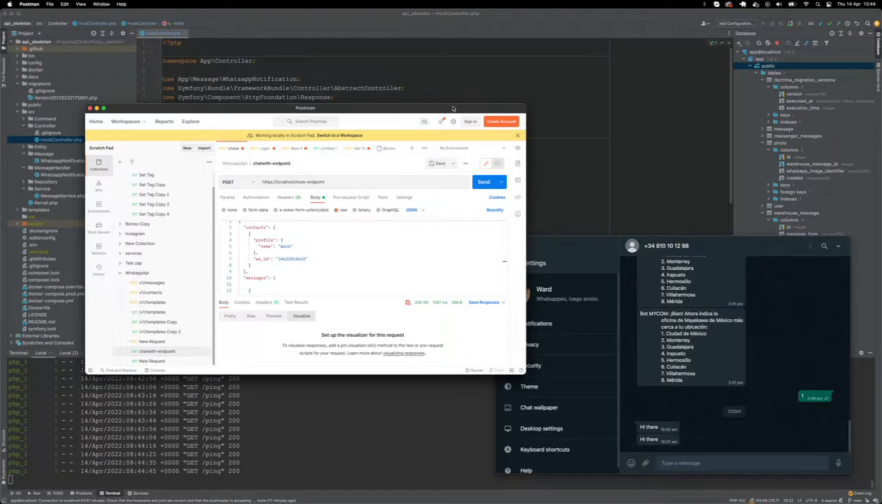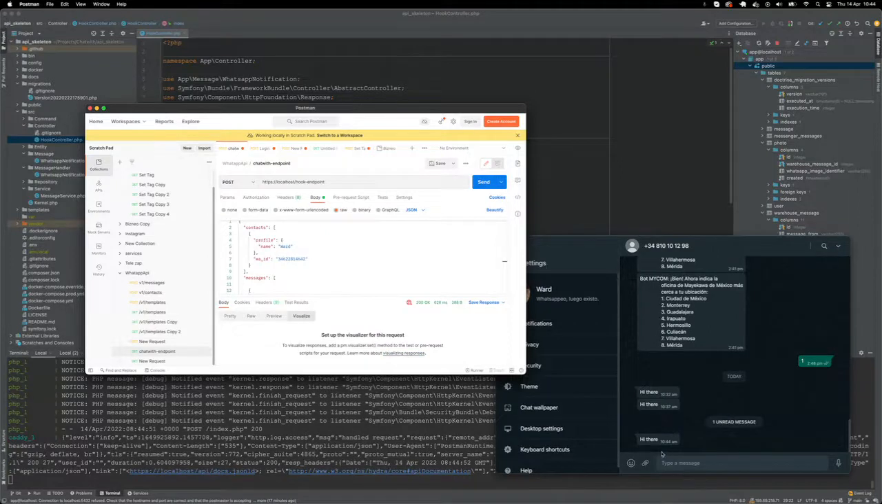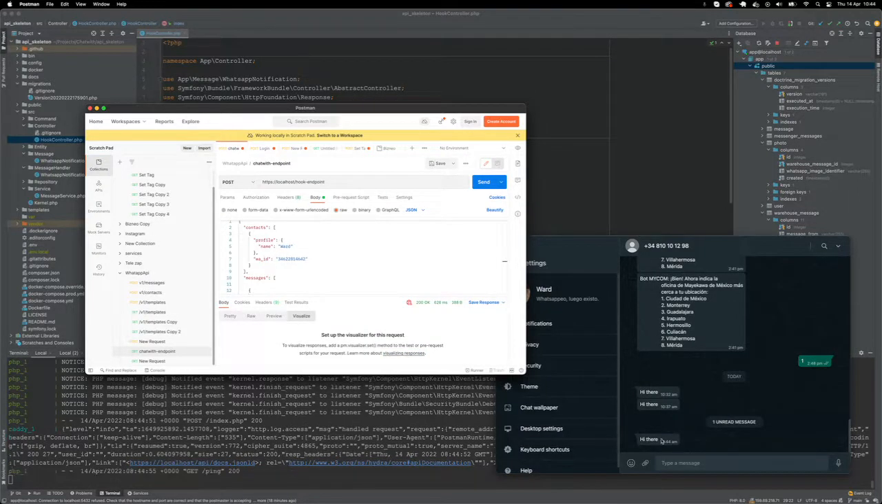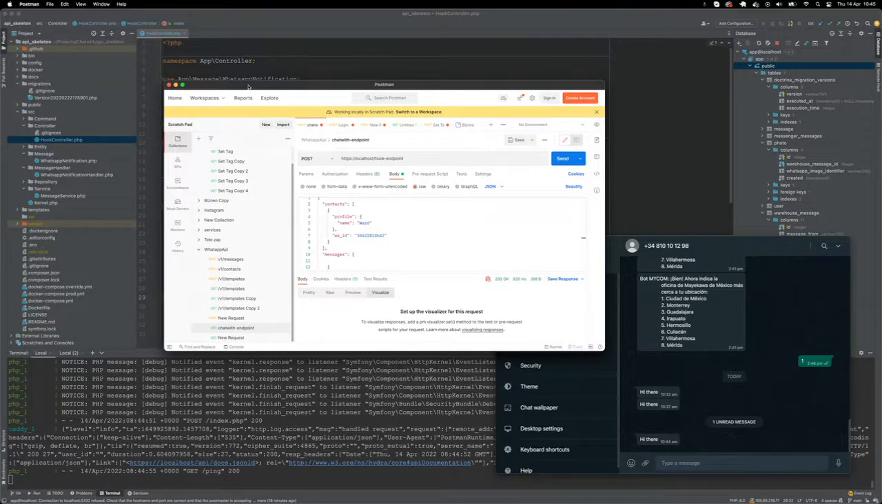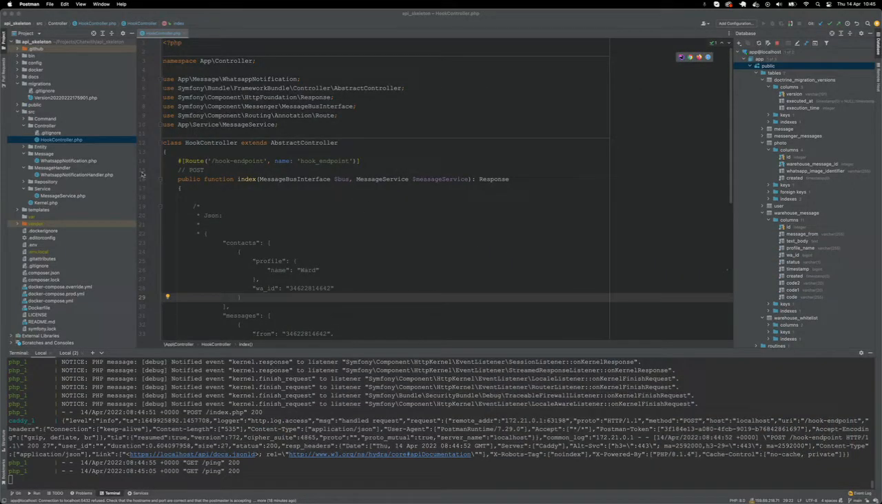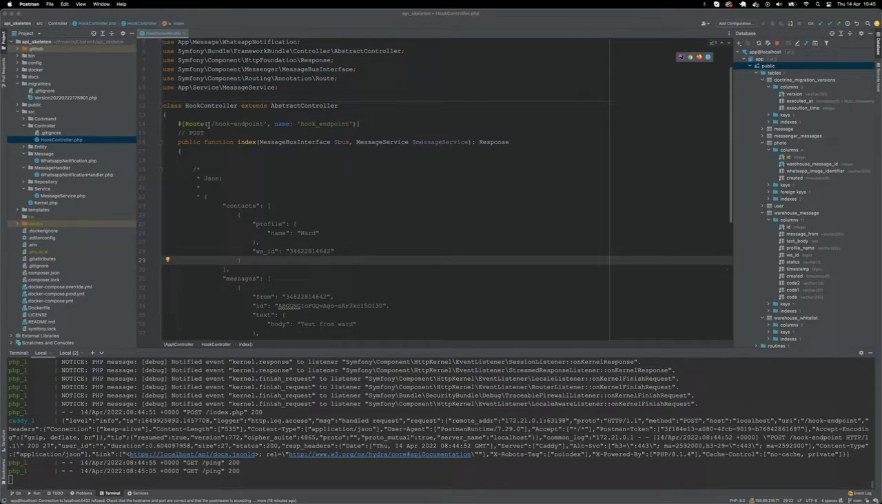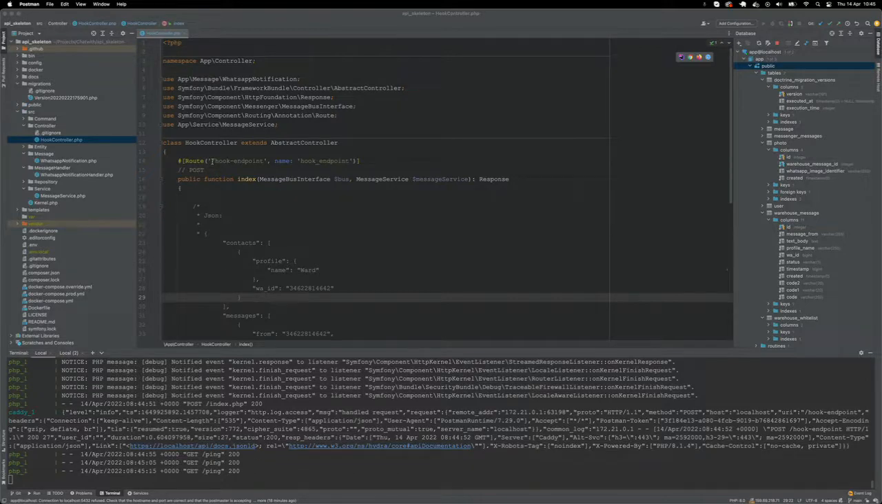And when we do it by Postman, this is what happens. We send this here, and boom, we get a message on WhatsApp. So let's explain exactly how this happens. To do this, we have to start looking at code. Okay, first of all, this is a model view controller setup, and in terms of controllers, there's really only one.